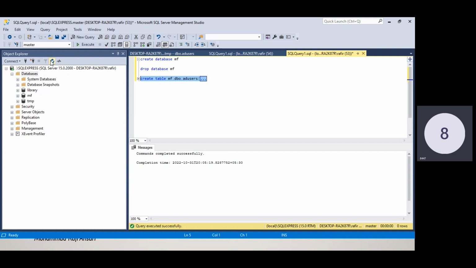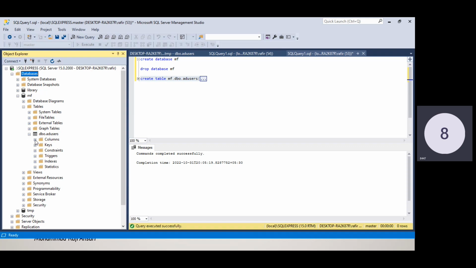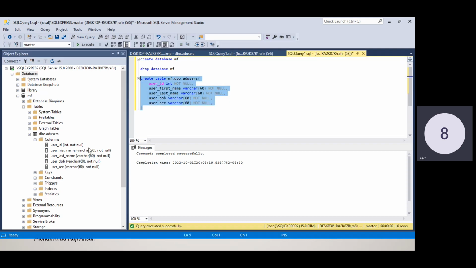Let me just refresh it, and then go inside this DB, go into tables, expand tables. Yeah, see, the active users table is created. What columns do we have inside it? You can see the user ID, integer type, and the first name, last name, date of birth. We have given date of birth as variable character 60. So it's very huge.